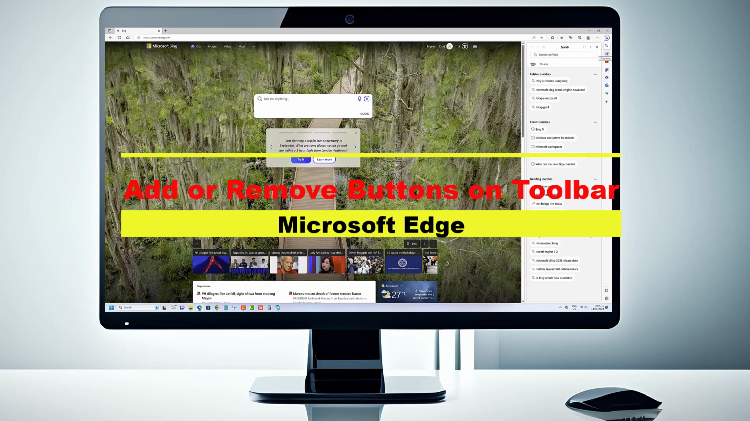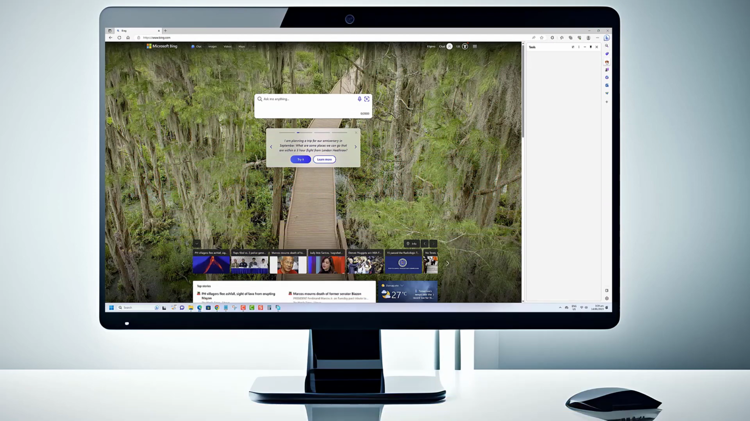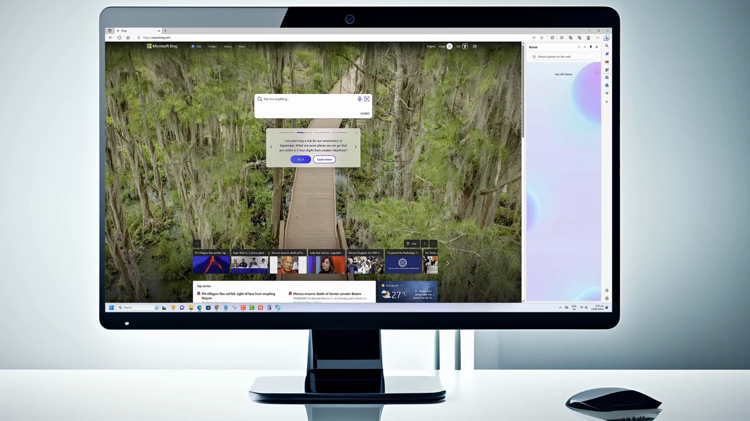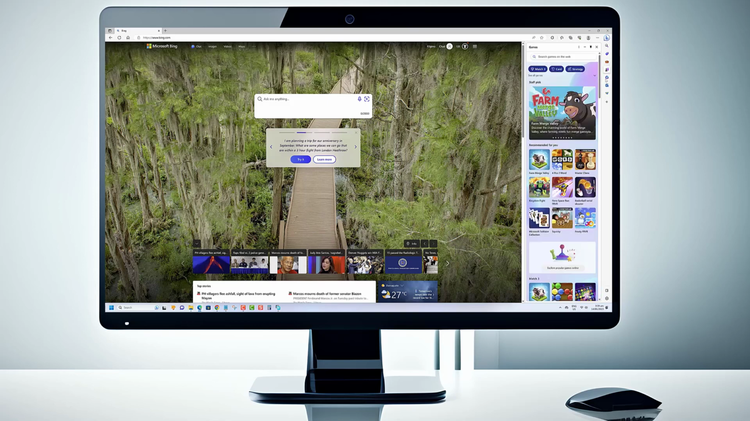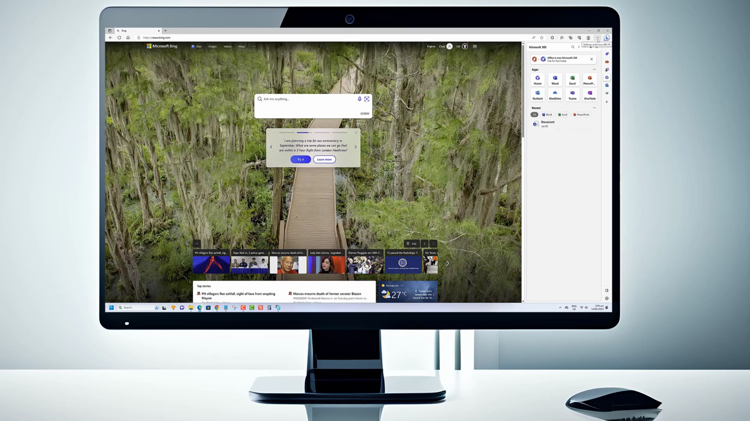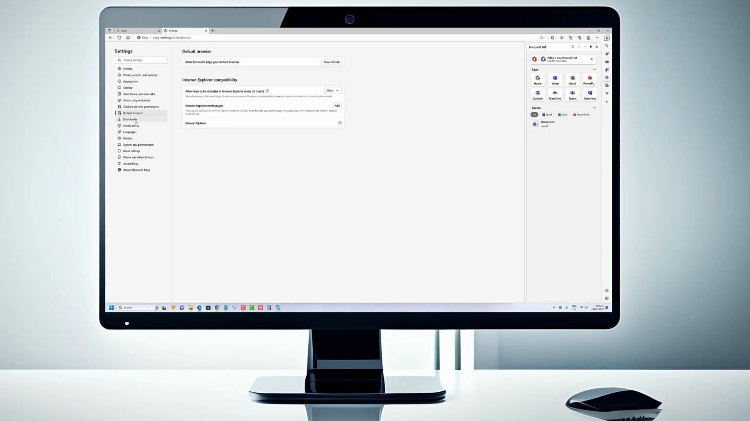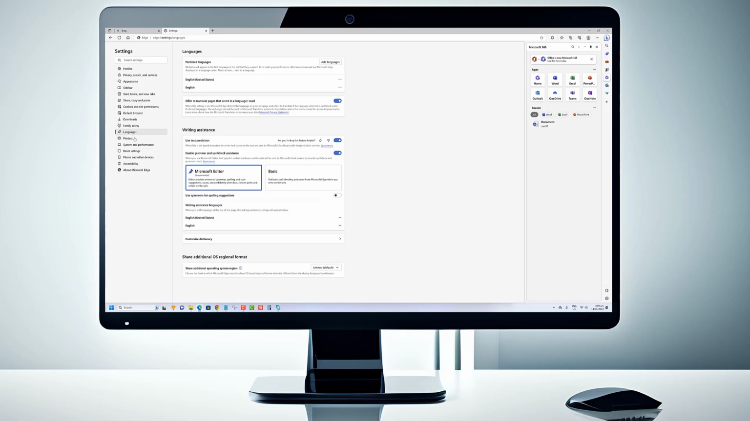Are you tired of the cluttered toolbar in your Microsoft Edge browser? Do you wish you could customize it to suit your preferences and streamline your browsing experience? Well, you're in luck. Microsoft Edge offers incredible flexibility when it comes to customizing your toolbar. In today's video, we'll show you how to add or remove buttons on the toolbar in Microsoft Edge.